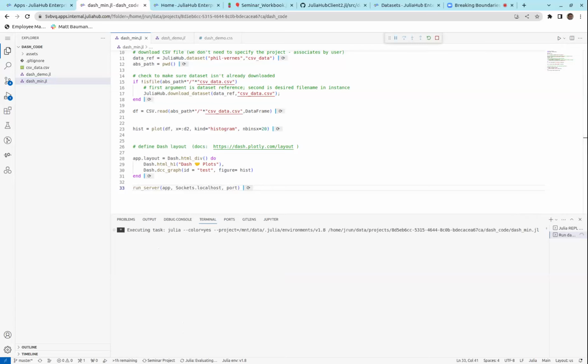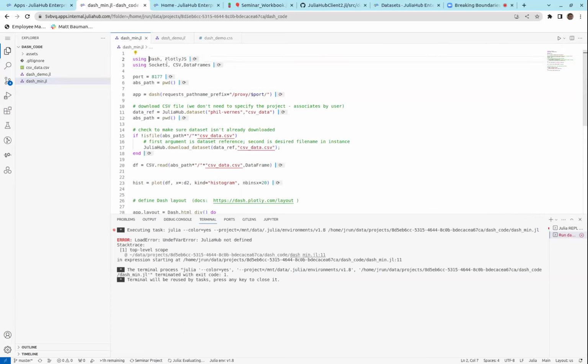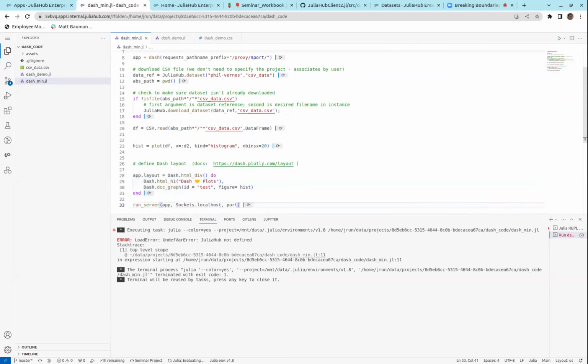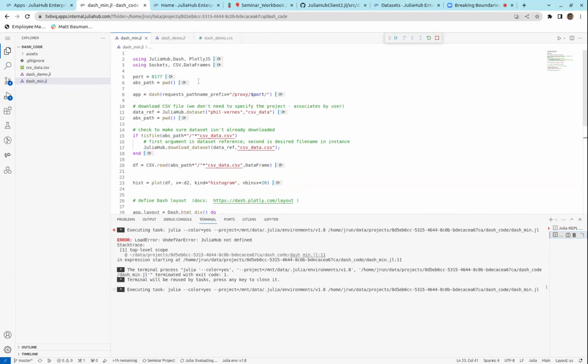So while that's running, it may take a moment. Here we go. Oops, that's actually really funny. I added that last. Okay, there we go. Excuse me for that, I had a minor mistake. That's fine. Let's try it again. So the error was that I was missing the JuliaHub package, which actually makes a lot of sense, right? Because I'm using the JuliaHub functions, which are dataset and download dataset, I need to have the package and I need to be using it. So I just added it to the top.